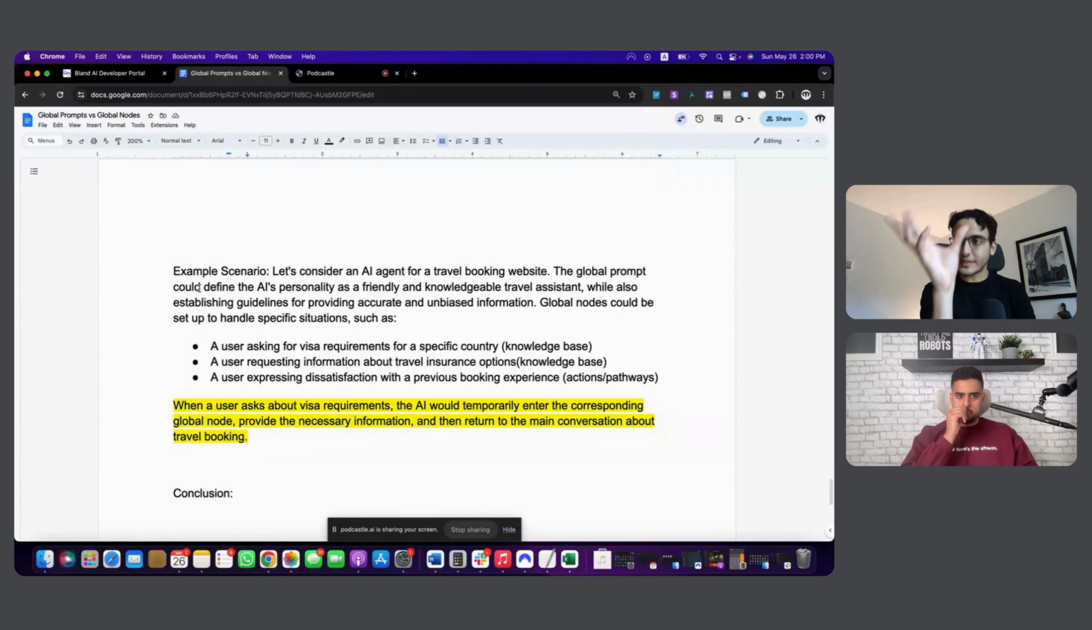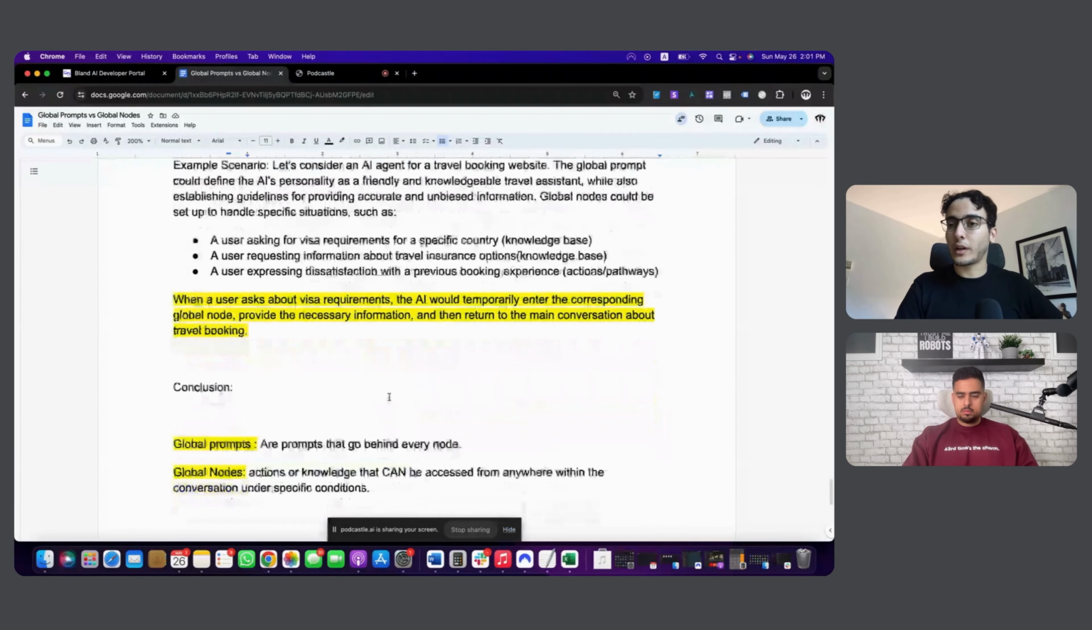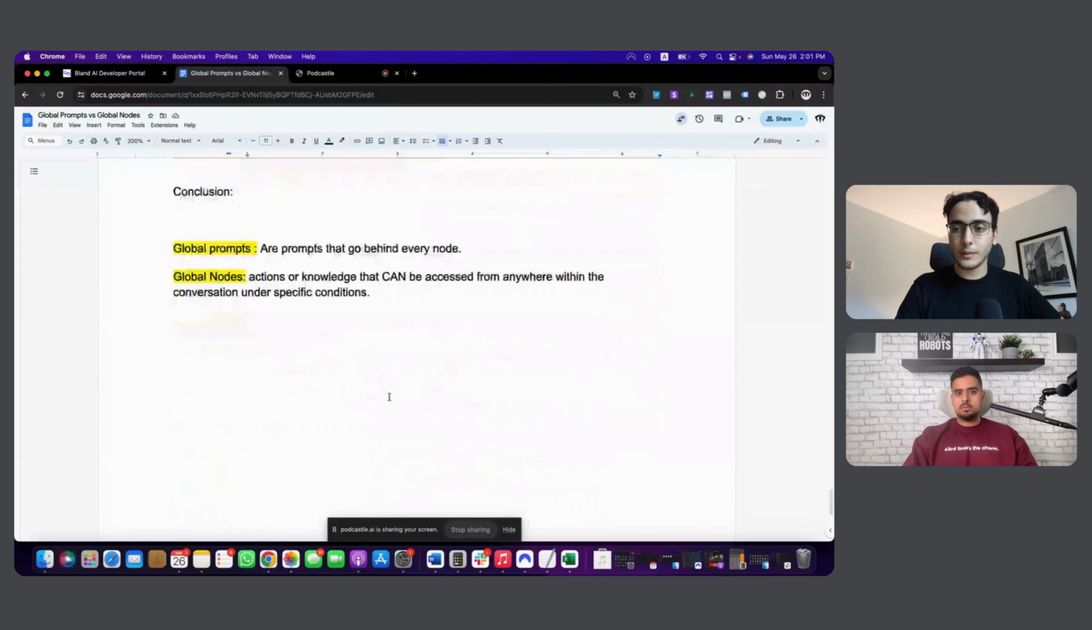Well, that's precisely where you would have a global node with a knowledge base, either asking them what specific country they're from, and then of course the country they're going to, and it'll be able to pull from its knowledge base about those specific requirements, and then go back into the conversation about, all right, well, now I just need your social security number, I just need your passport, etc., etc. Just a quick little example there about how they can be used.